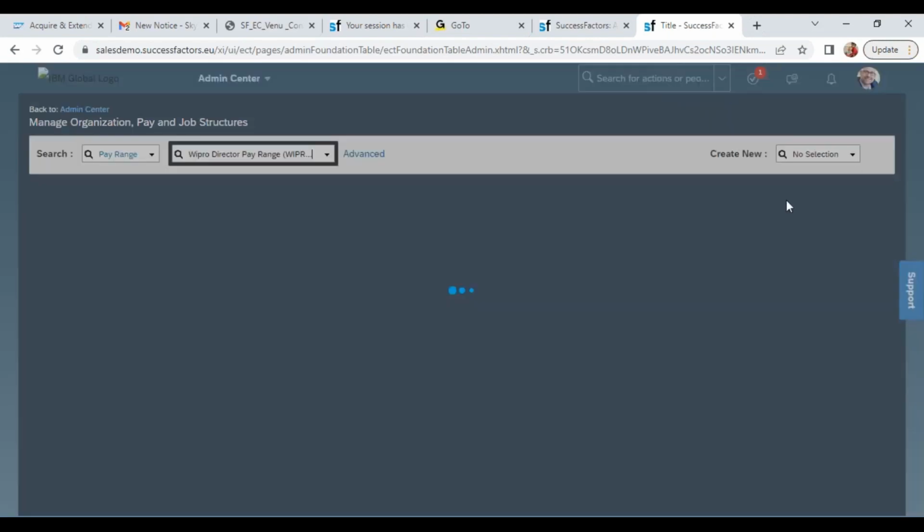My screen is not visible. Let me stop and share back. Somebody said my screen is not visible.